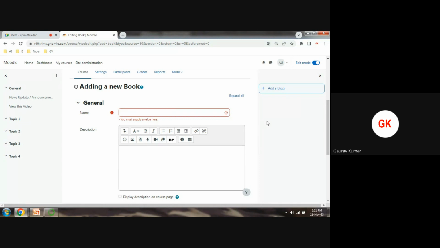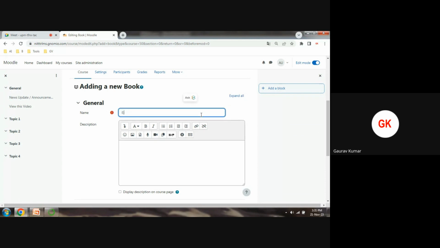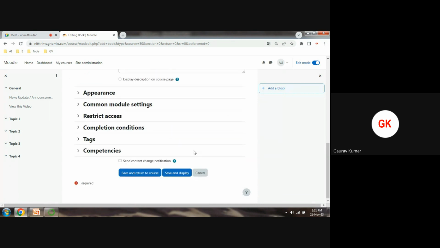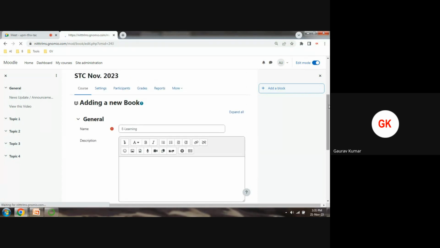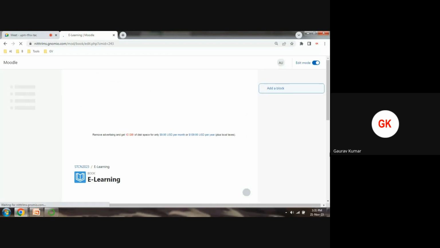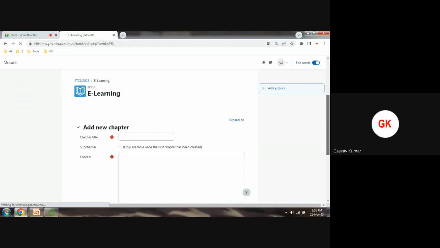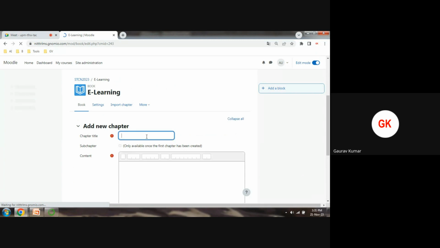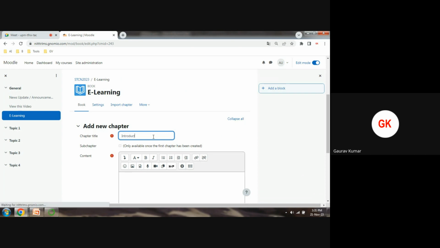So what we can do, lesson wise, chapter wise or week wise, whatever content we are having, we can paste here. For example, this book we are taking, just for demonstration. For example, this e-learning, save and display. This book may be related to your own content, to your own subject. For example, this chapter title 1, or chapter title, for example, introduction.